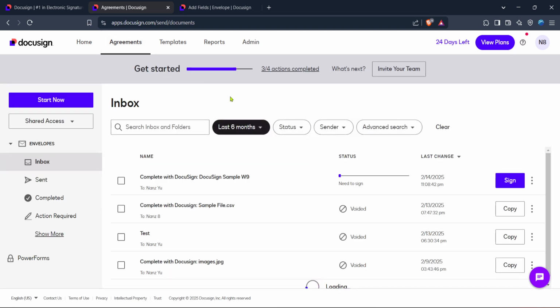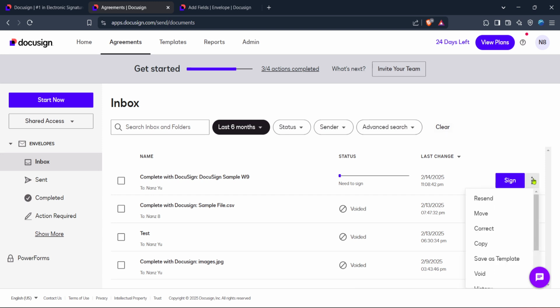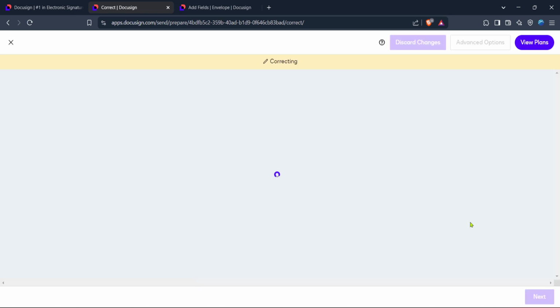Now, you'll need to locate the specific envelope you wish to correct. To do this, look through the list until you find the envelope in question. Once you've spotted it, focus your attention on the three-dot icon, often referred to as the More Options icon. This is usually found beside the envelope or agreement that you're looking to edit. By clicking on this icon, a drop-down menu will appear, giving you several options.